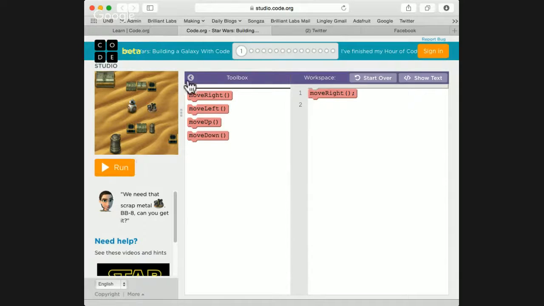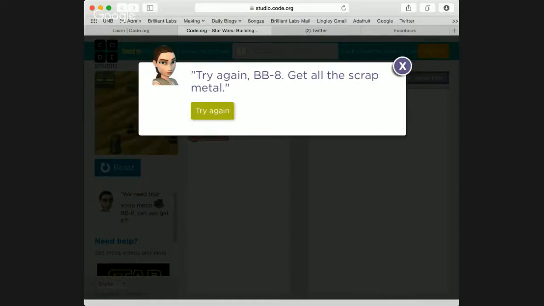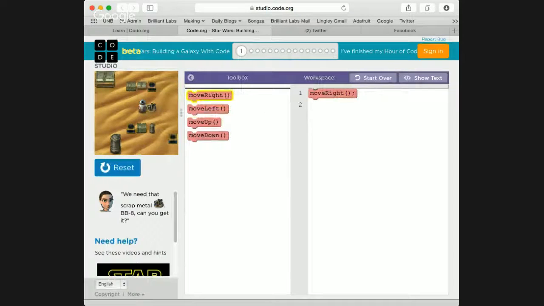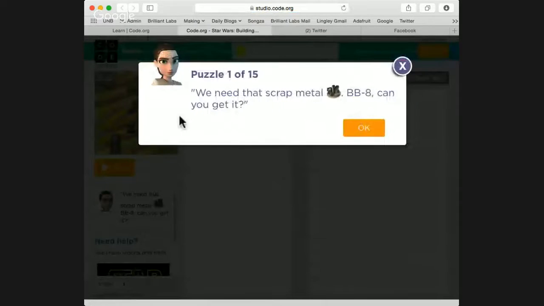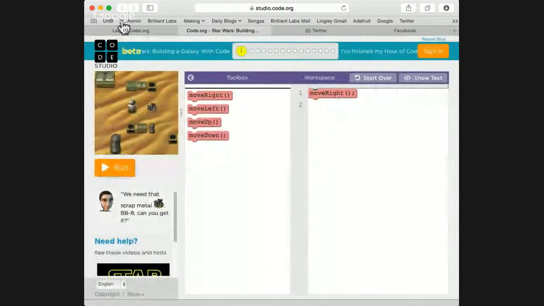Jeff's having a little trouble figuring out what the objective is. There we go. If your students ever forget what the goal of the activity is, they can go up and click on the 1, and that will remind them. We need to get all that scrap metal. It's also a little picture. There we go. You could have read that without resetting the code, right? We work so well together. Nice. Success.